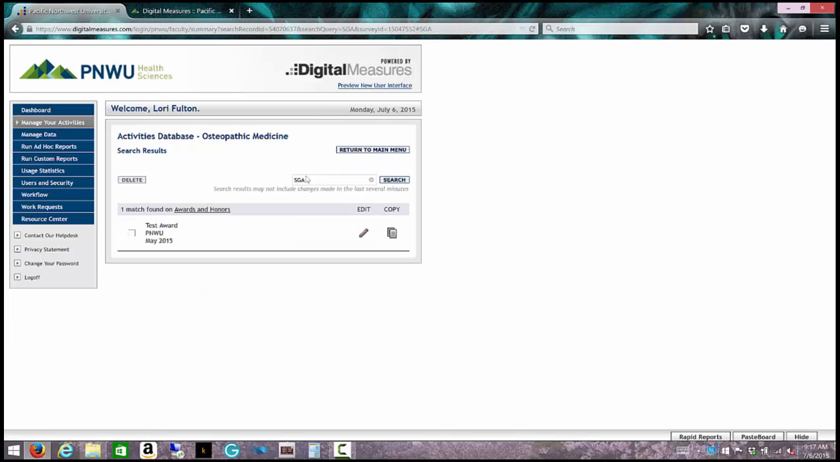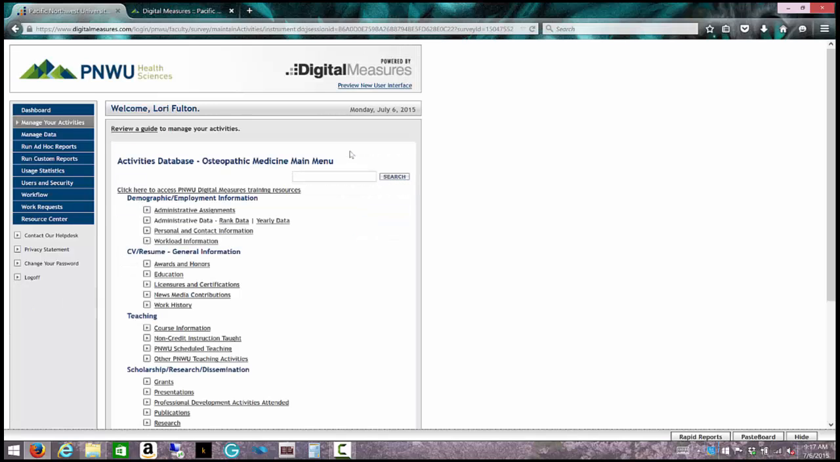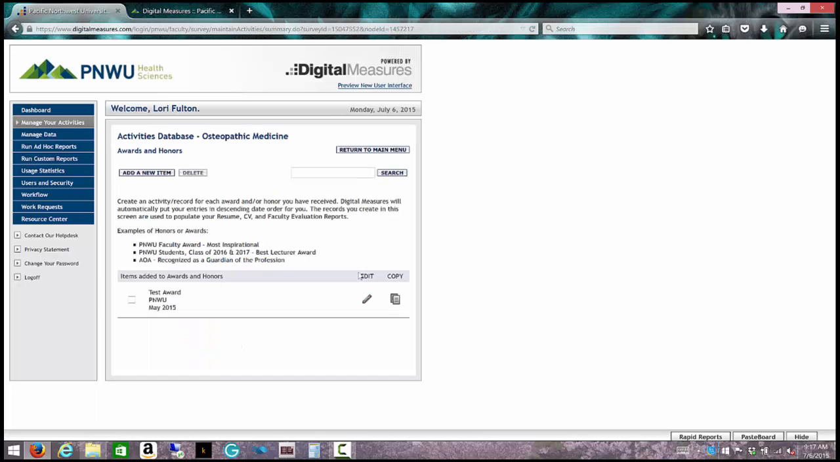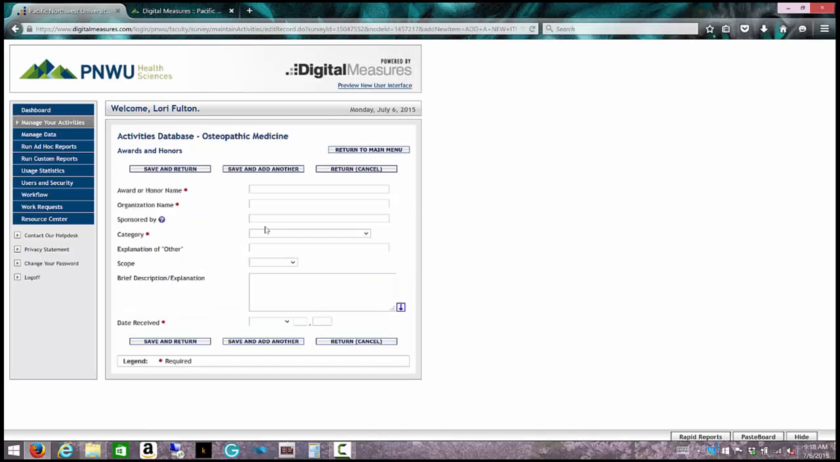Okay, so that's how your search button works, and it works that way within your submenus and then also within that main menu. So I'm going to go back into that awards and honors submenu. So if I want to add a new item, I just click the button add a new item, and then I'm just going to type in, so I'm going to do another test 2. I'm just giving it a test 2 for the award name.